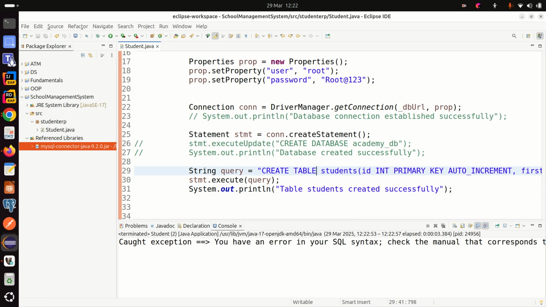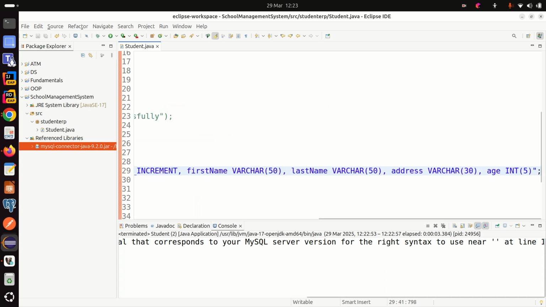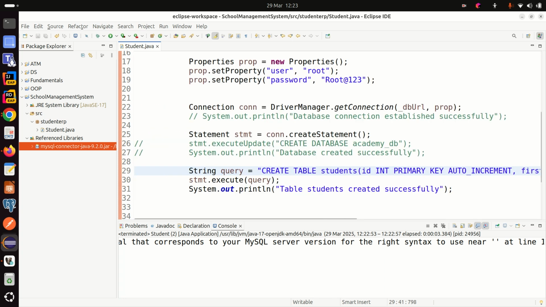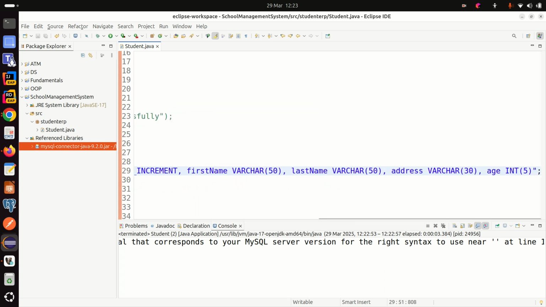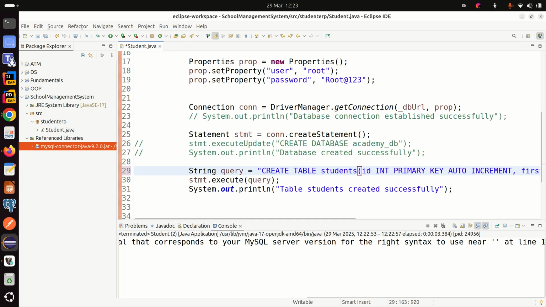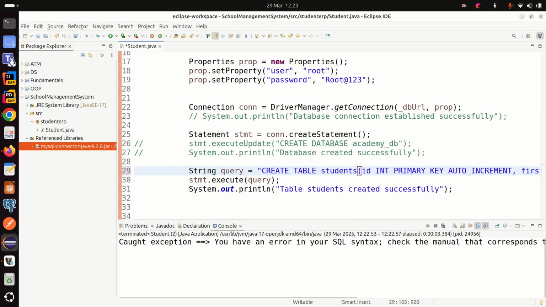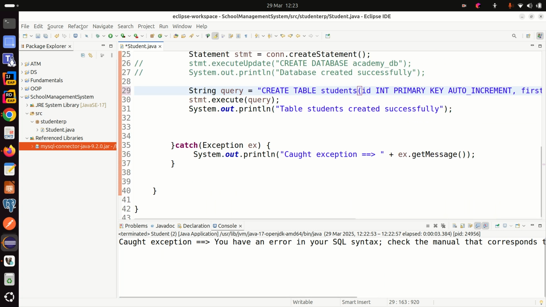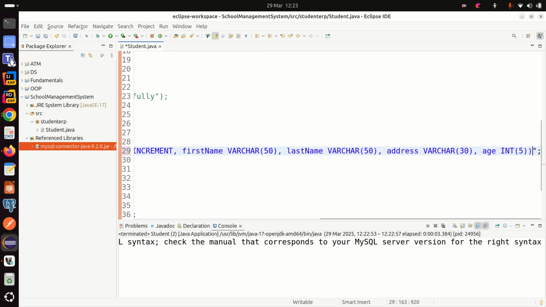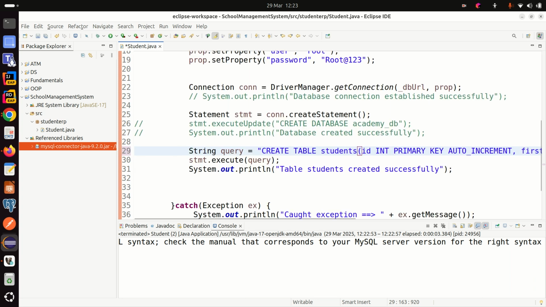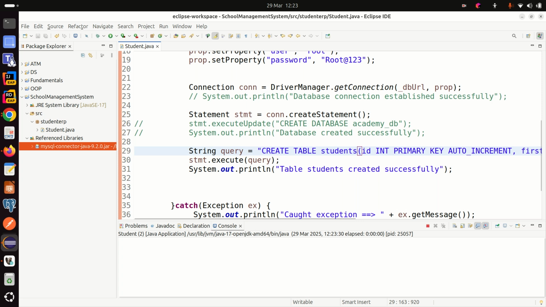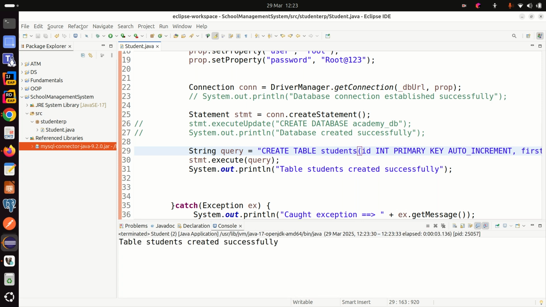Okay. We have an error in our syntax. The error is that we opened this bracket but it's not closed, so we can close it. If there's an error, you see, that's the importance of using the catch block. The exception says you have an error in your SQL syntax, check the manual for your MySQL version. It is because I had forgotten that bracket. Now if we execute, we should be able to see table students created successfully.